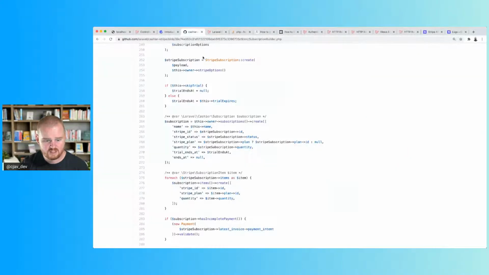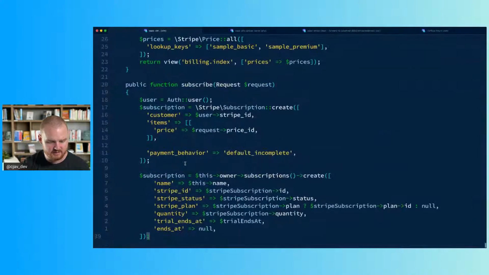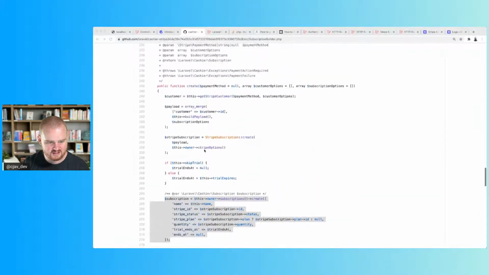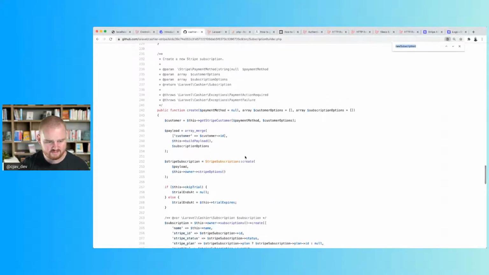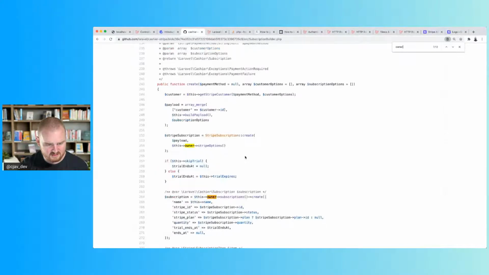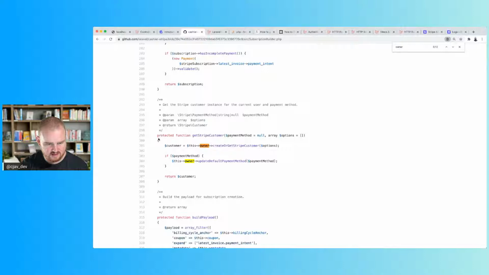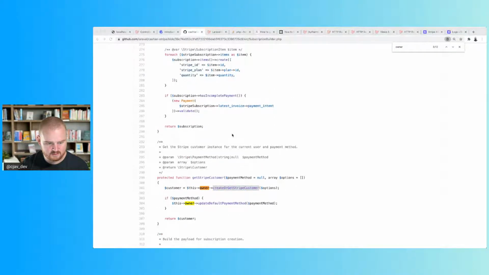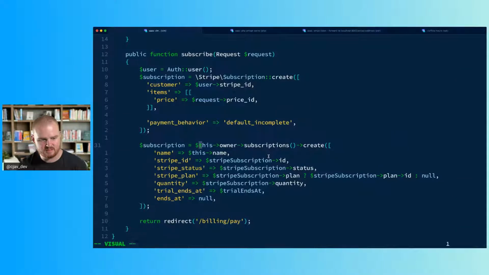So we were looking at this code. This code is doing all this stuff. Let's do all the same stuff. So this owner subscriptions, this owner, is that just the billable thing? This owner. I think it is. Okay. Customer is this owner get create or get Stripe customer. Yeah, that seems like something that would be on a billable. So I'm going to assume this is user.